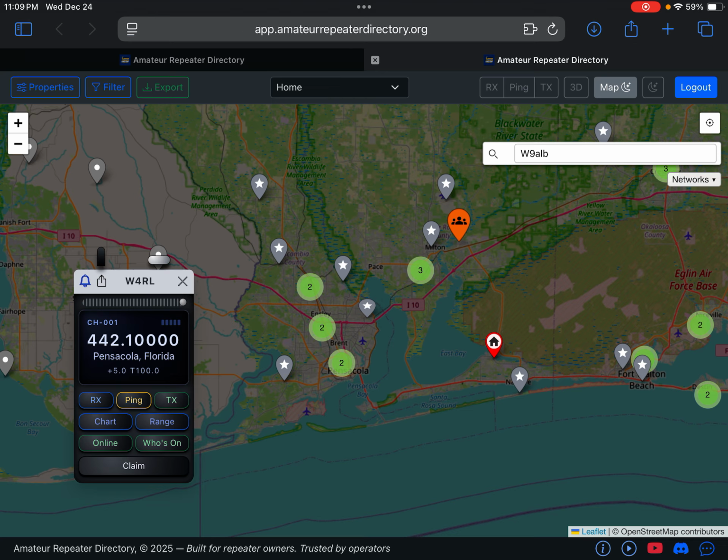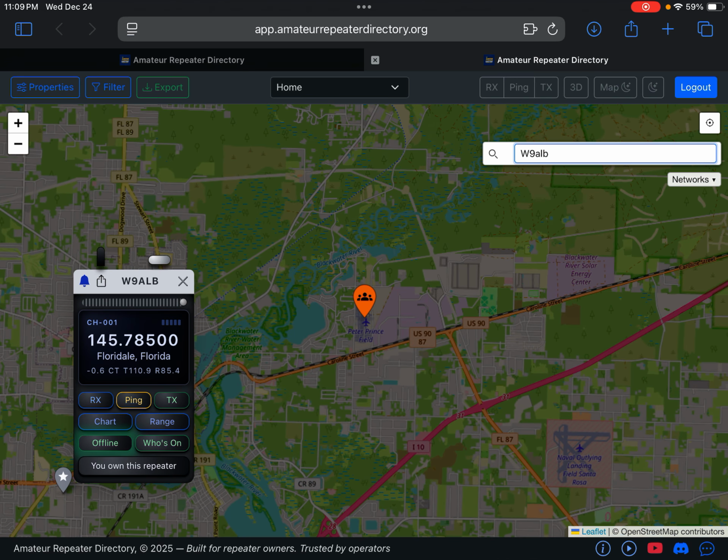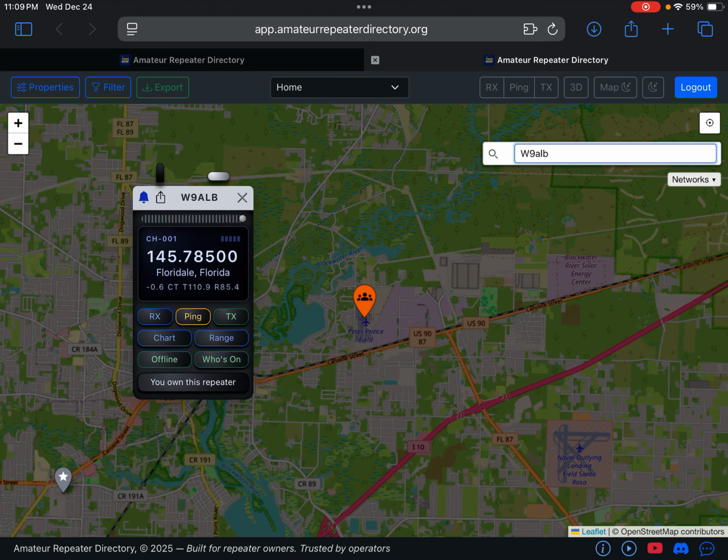Oh, one more thing. I almost forgot something important. Let's go back to Whiskey Niner Alpha Lima Bravo. You notice that on this dialog here, it says you own this repeater. We are encouraging repeater owners to jump on board and claim ownership of their repeaters.